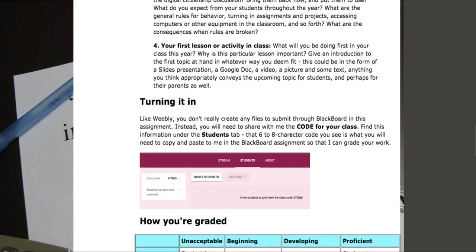And then when you turn it in, you're going to give me a code to enter your class. You can also add me as a student or as a teacher. That's another option. Some people do it that way.